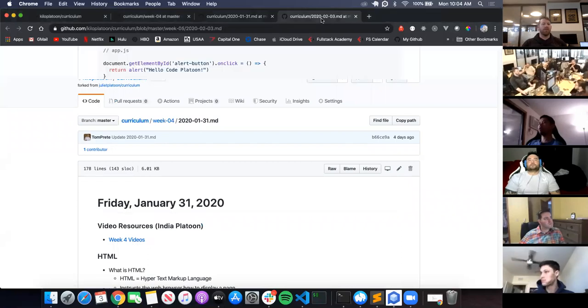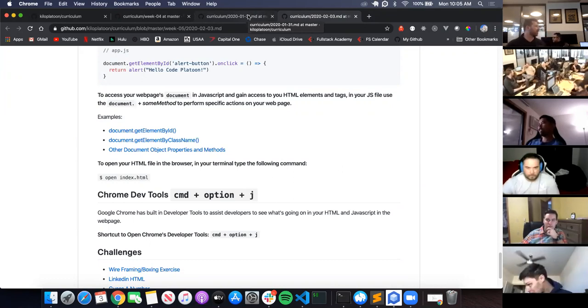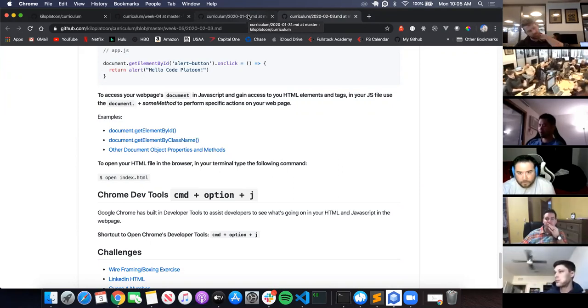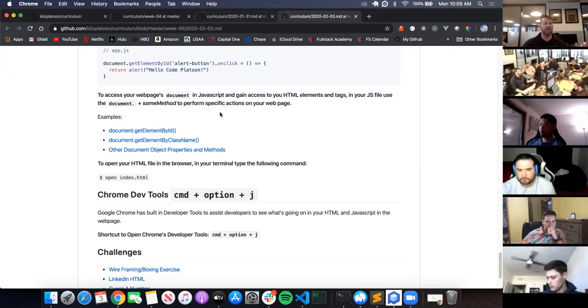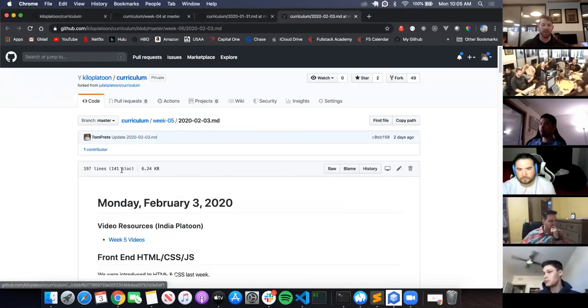So how many people have experience writing HTML, CSS? I see a show of hands. It's good. What is HTML? Hypertext markup language? What does that mean? It's the language that websites are built on. It's a scripting language, kind of. So everything you see on the page is HTML. All this is HTML.